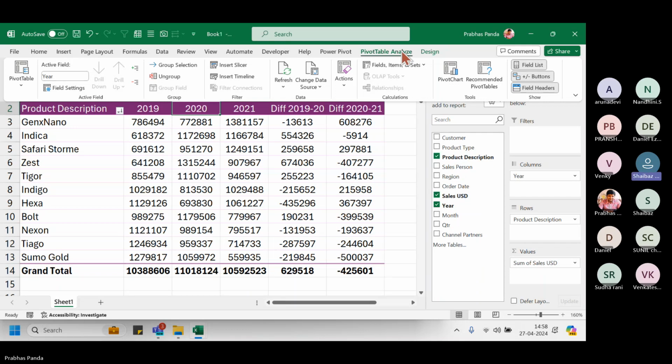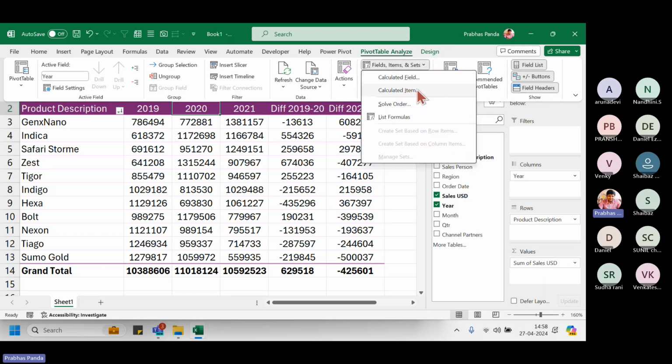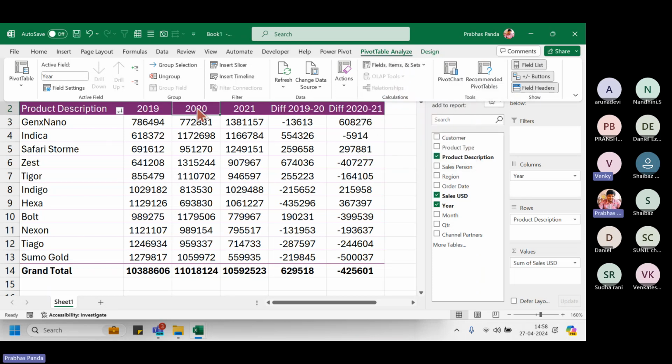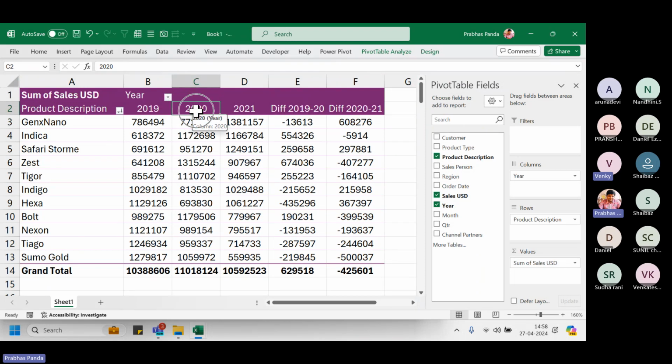It's showing Excel 2007. Yeah, in that, in fields, items and sets, you'll get an option called calculated item. Calculated item is disabled for me. No, you have to keep your cursor in the column header, that year column header, 2019, 2020, then only it will be activated. Okay, understood. Yeah, I got it.